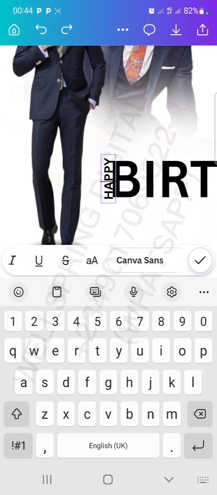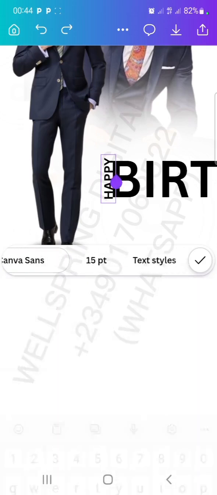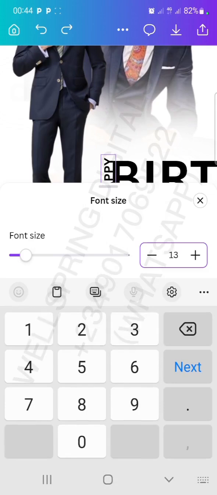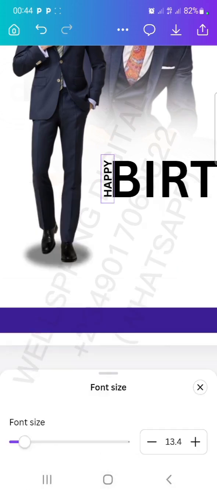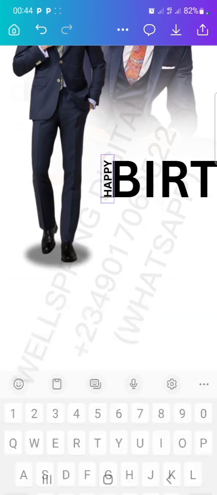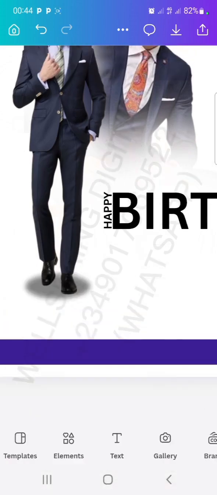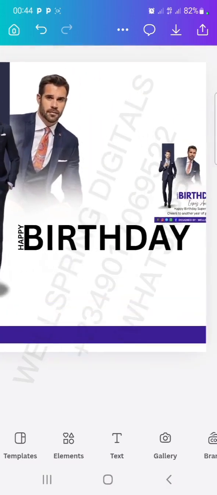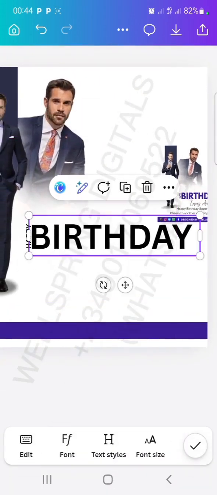So I have tapped on the happy now. Let me move down here to 15 points. Click on the 15. Now change it to 13 or 13.4. Then click on next. Yeah. So it has been reduced. Let's leave it like this. The next thing to do is to change the color of our birthday to this purple color.